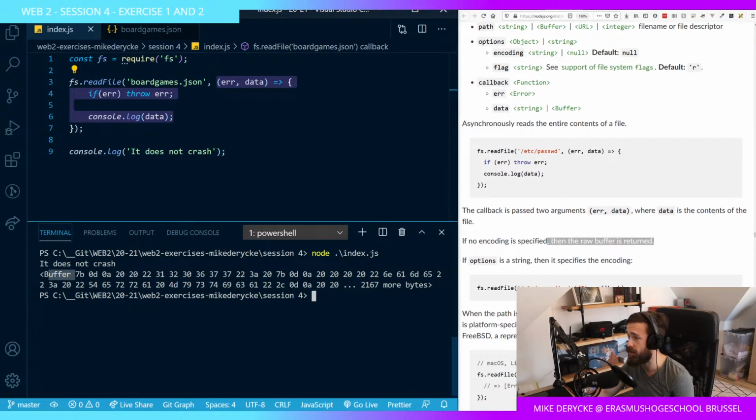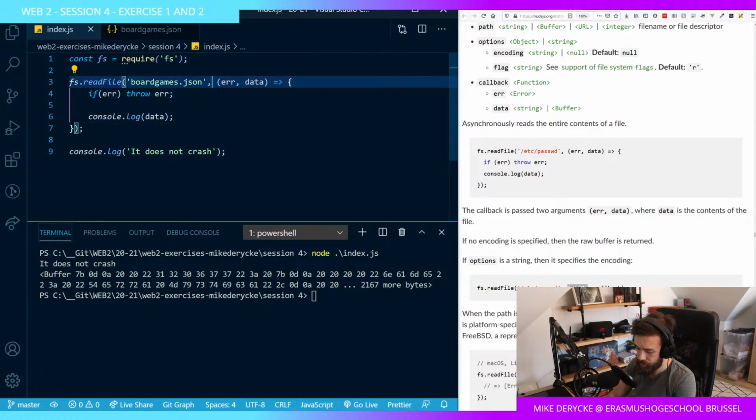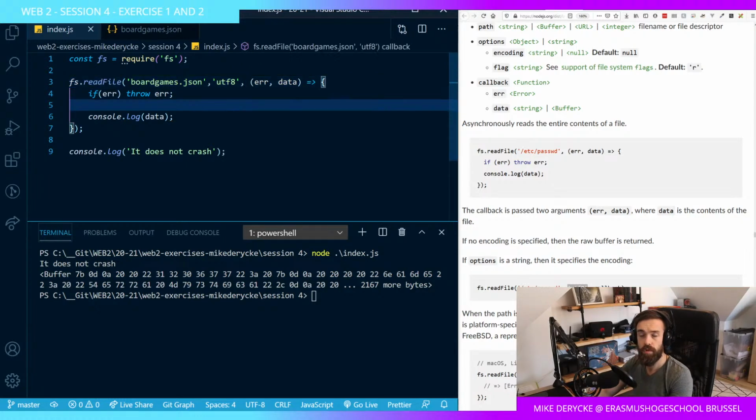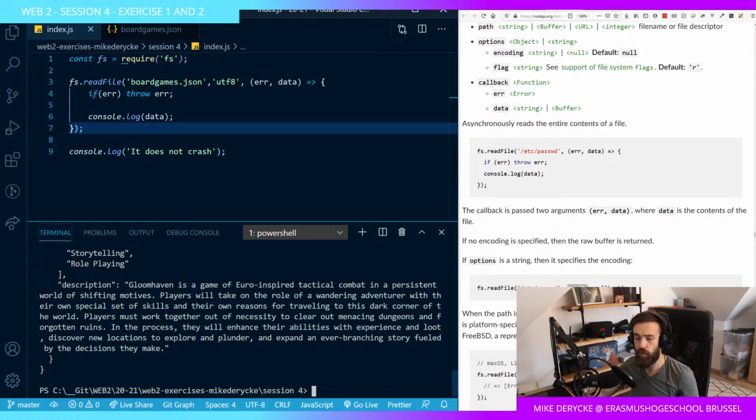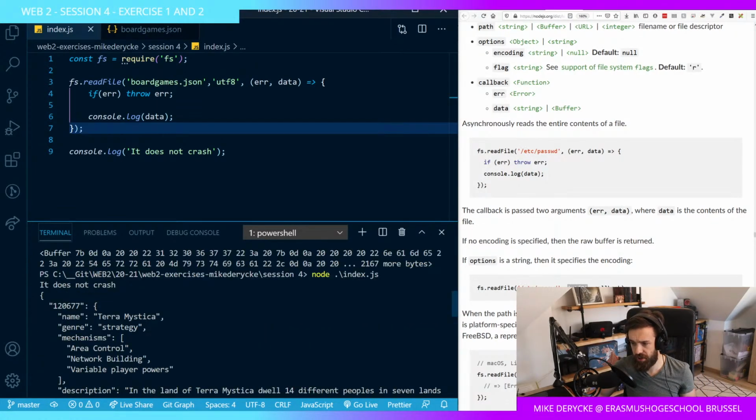I know nothing about stream buffers, etc., but I know that if I see the word buffer here and buffer here, then I must logically assume that this is what's happening right now. I'm getting the raw buffer of that file. If options is a string, then it specifies the encoding. So if you know you're getting a string back, which I know it's a JSON file, then I need to specify the encoding itself. UTF-8. Save. Et voila. We have a string.